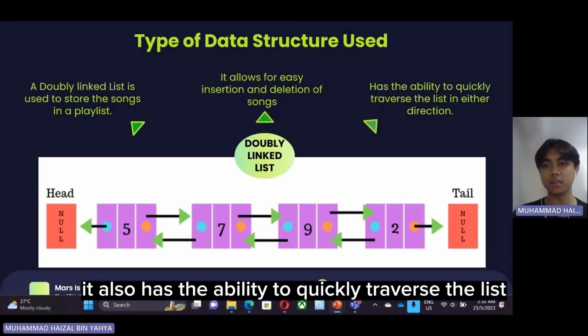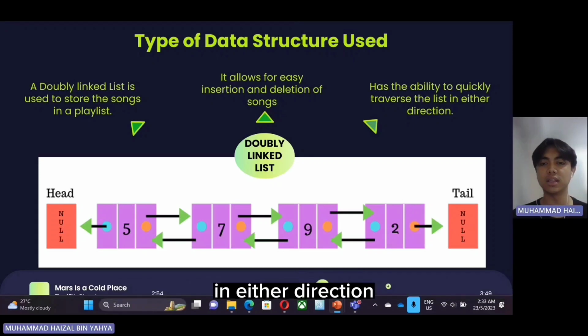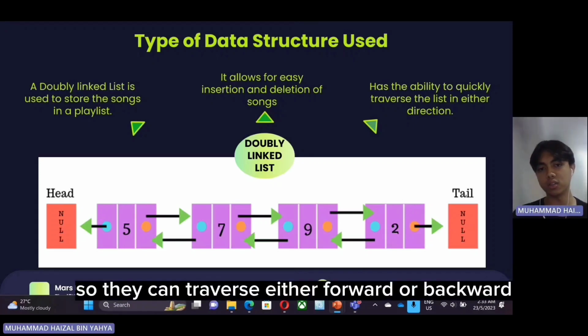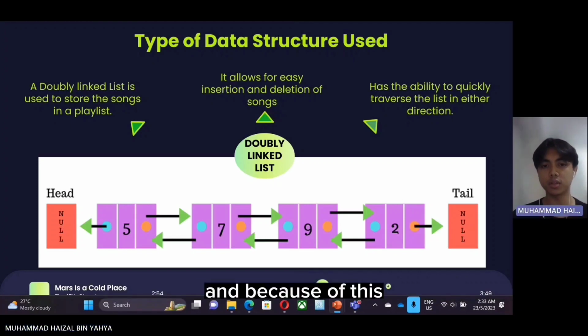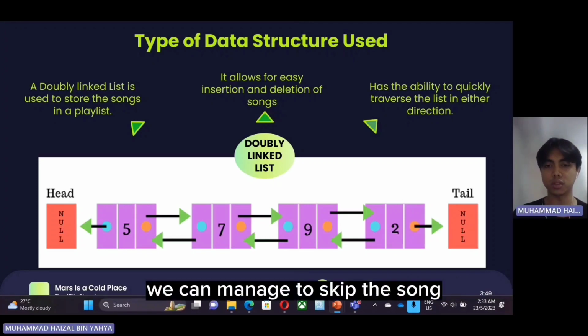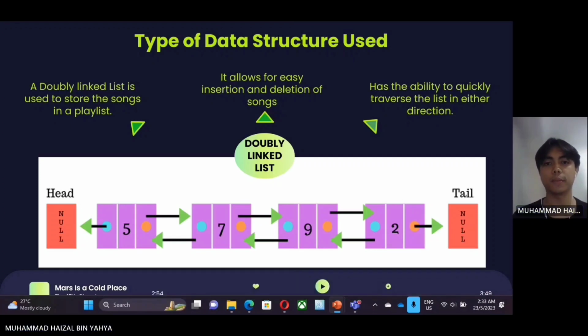It also has the ability to quickly traverse the list in either direction. So they can traverse either forward or backward. And because of this, we can skip or reverse songs much more easily.